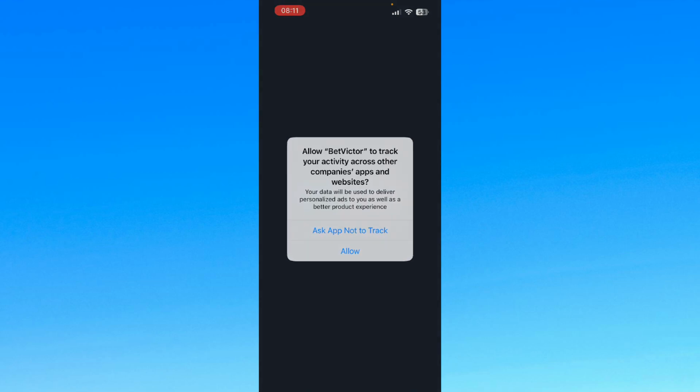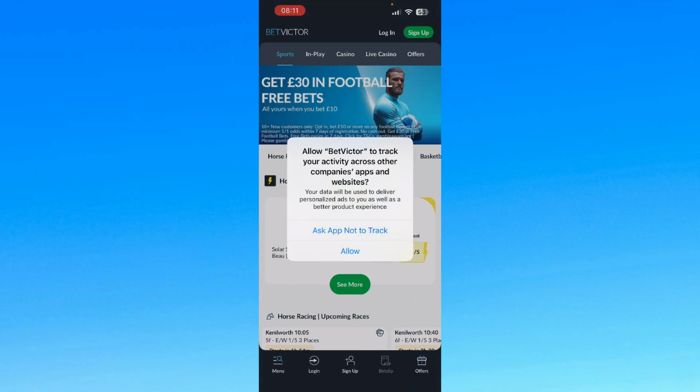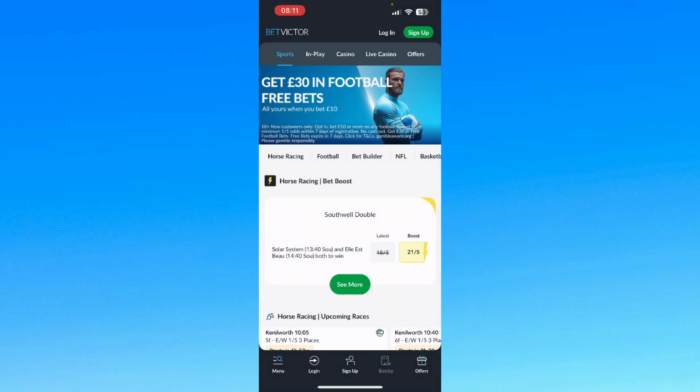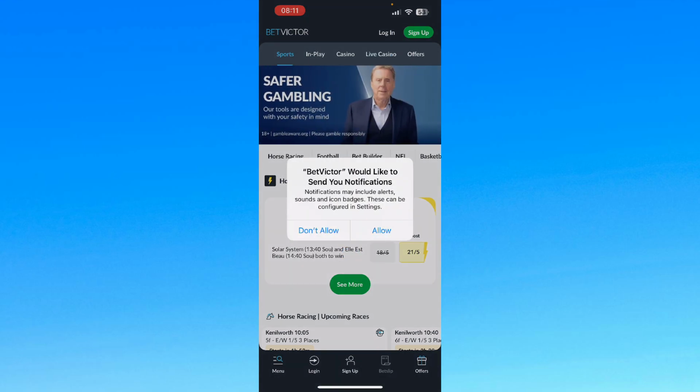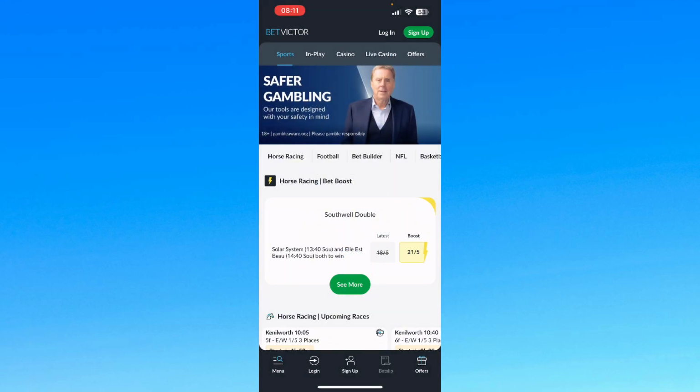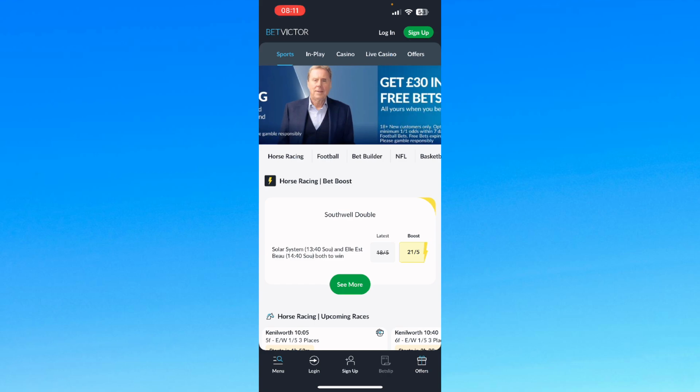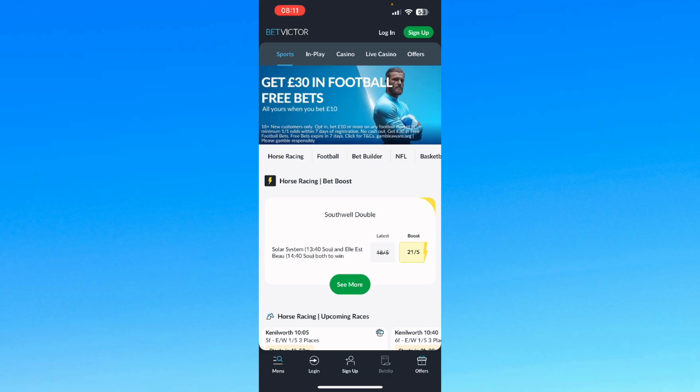Allow. Ask BetVictor to track your activity across other companies and websites. Allow. Would you like to send notifications? Don't allow. So guys, we can see here, this is the BetVictor app. It has fully installed on this iPhone device right here.